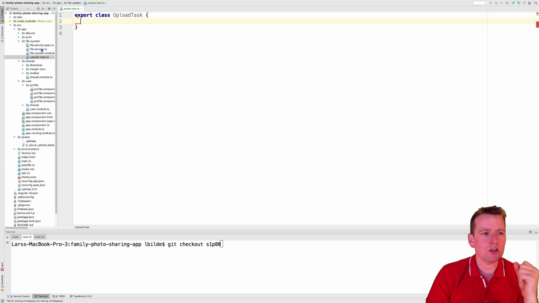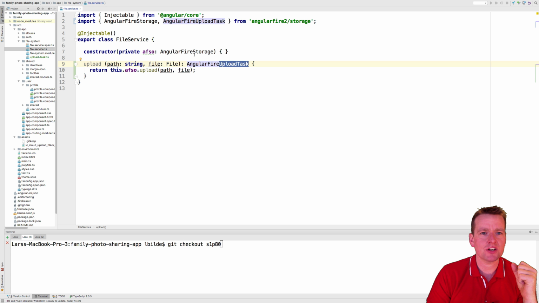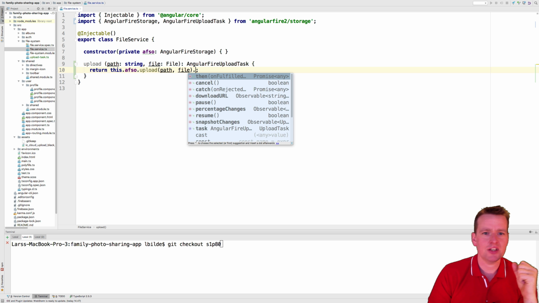Now what do I need? Well, if I go back right here and see what such a task can provide for me, I just have to do a dot right here and I'll see it. It can provide a normal promise. It can provide a cancel, catch, a download URL. That's something I want. It can also provide a percentage change somehow. That's something I want. And a snapshot changes. Now that's more of a Firebase thing, but at least these two, I want those as a minimum right here.